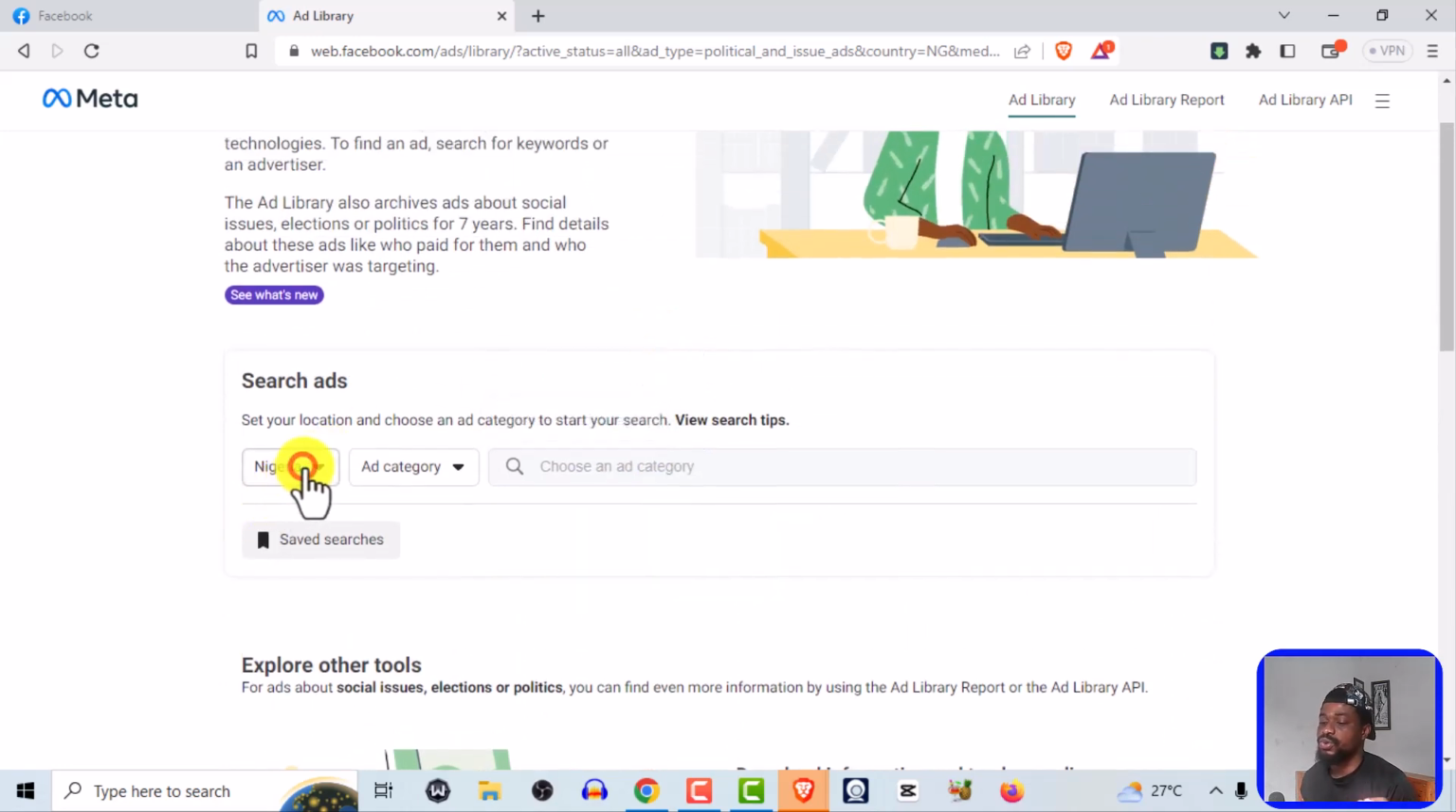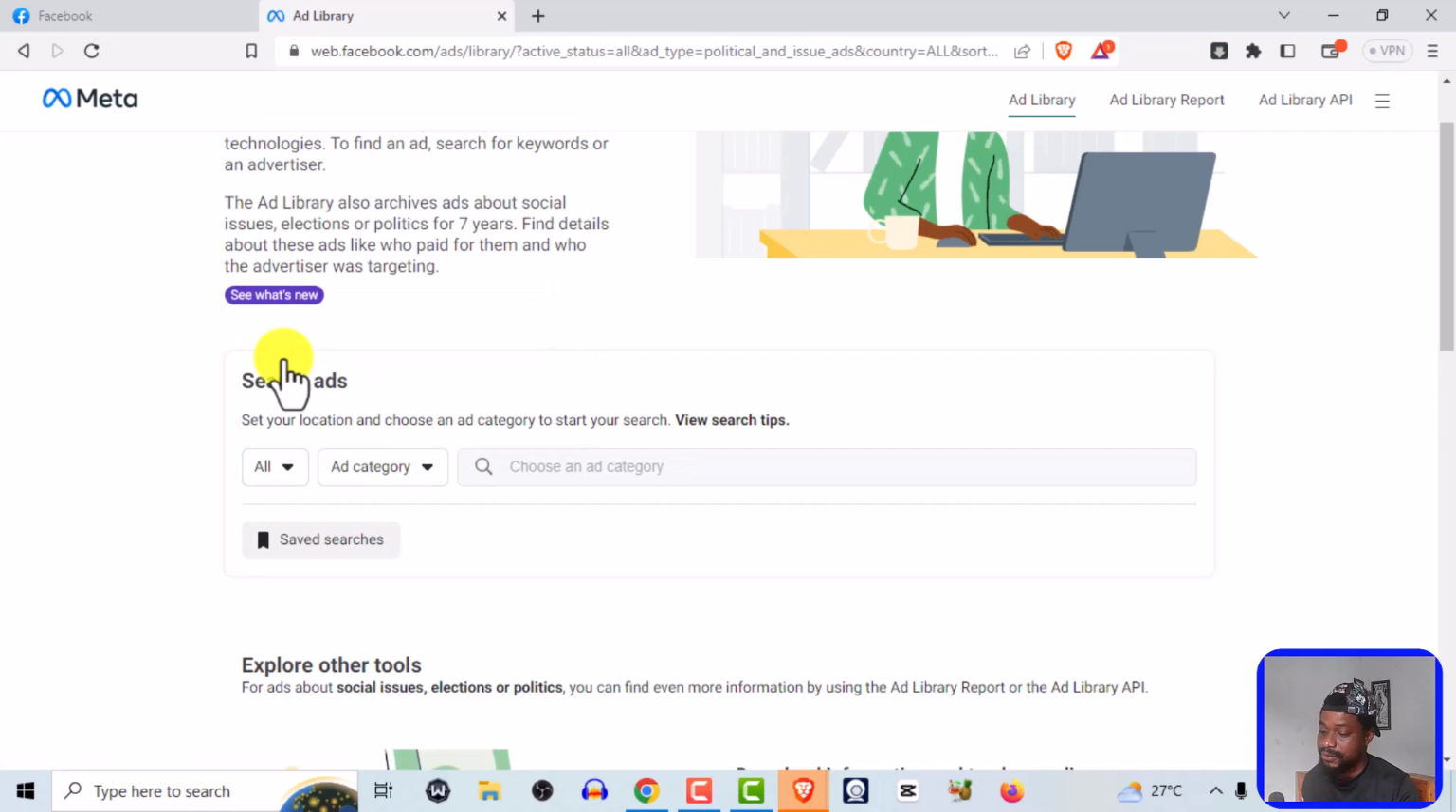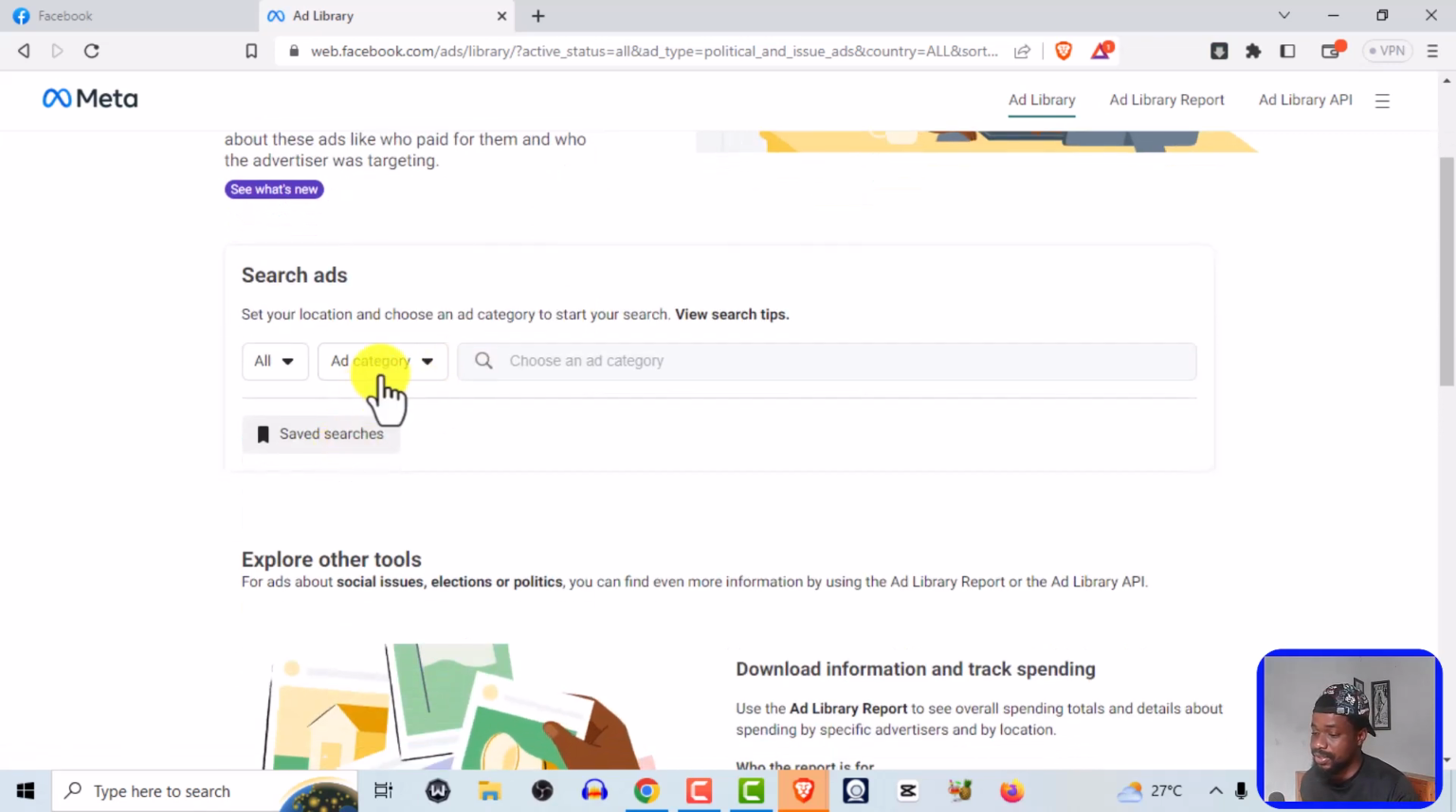The first thing you want to do is to change your location to the location that you have in mind. If you want to target the USA or you want to see ads generally from anywhere in the world where Facebook is allowed, you can come here and just select all, and then you can select your category.